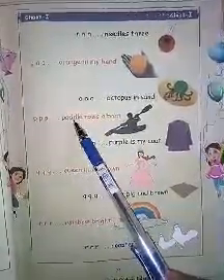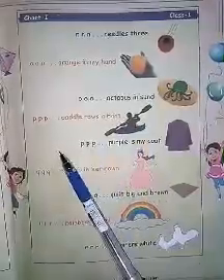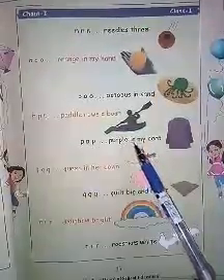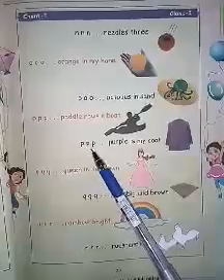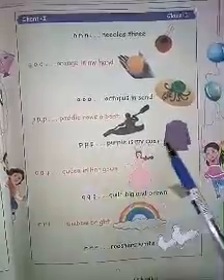P, pedal rows a boat. P, purple is my coat.